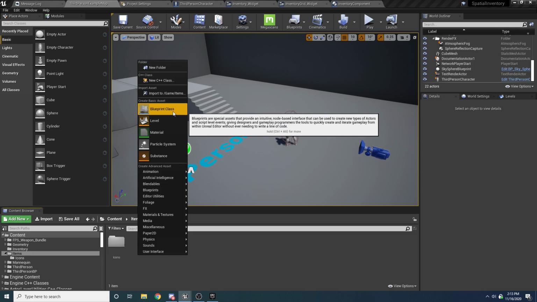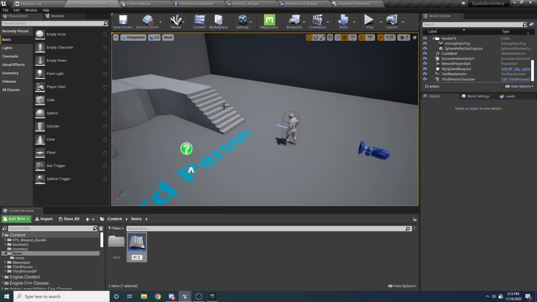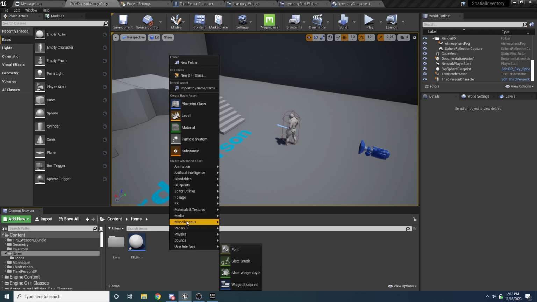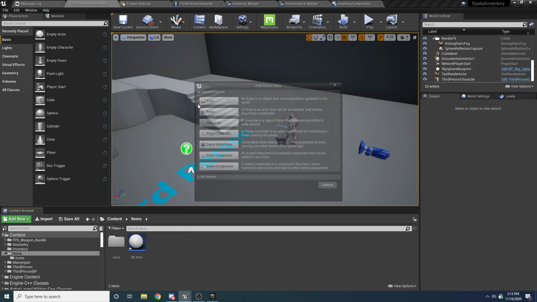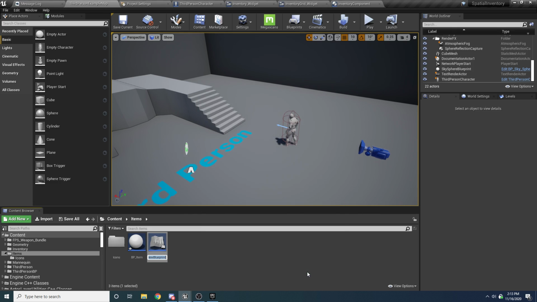So let's right click and create the blueprint class for the actor first. We want to select actor and we will call this BP item. This is going to be the base class for all of our items. And then like I was just saying, we also want to have an object version of that. So let's right click and go to blueprint class. Then under all classes, we want to select object and hit select. And we will call this BP item object. Again, this is a very important distinction to make. The item is the actual visual representation of the actor, and the object is data about the object, essentially. And you'll see how these work together once we start setting it up.